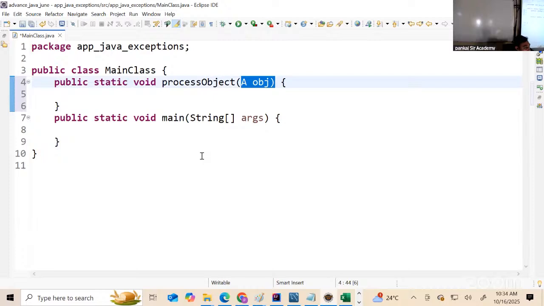B is a child of A, C is a child of A. I can supply A object address, I can supply B object's address, I can supply C. That is the advantage of upcasting. If upcasting was not there, I could not reuse this. The same method can now accept any child object's address. Is this clear? Okay. Now, what is the next thing?